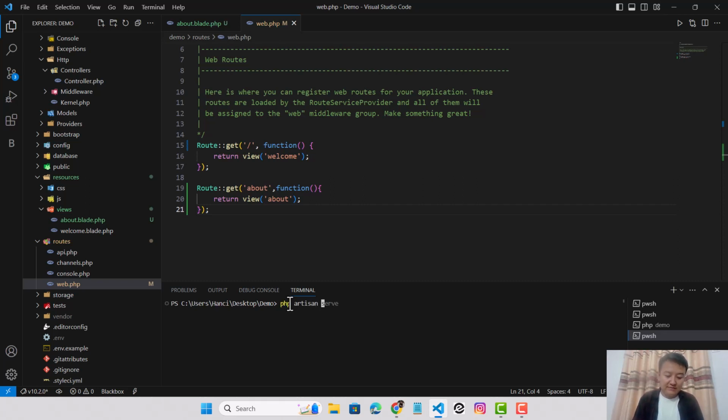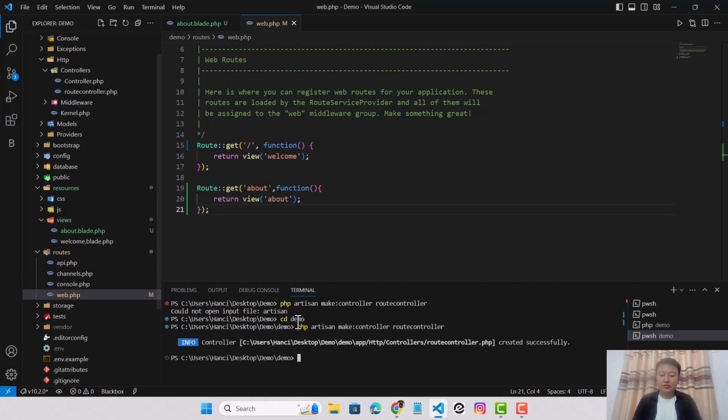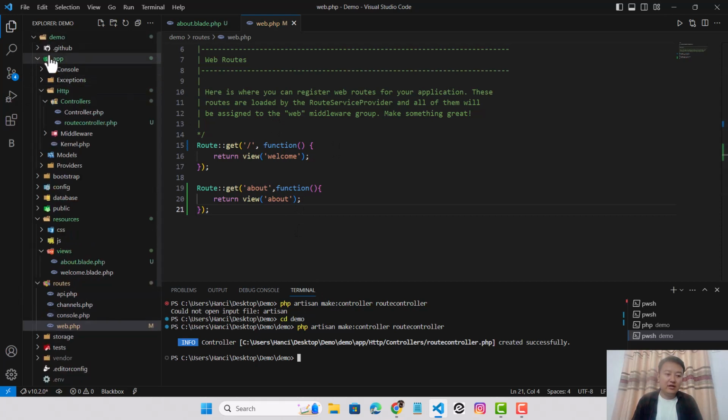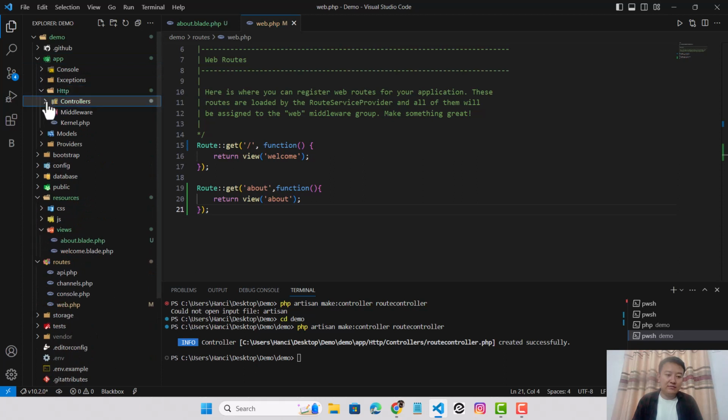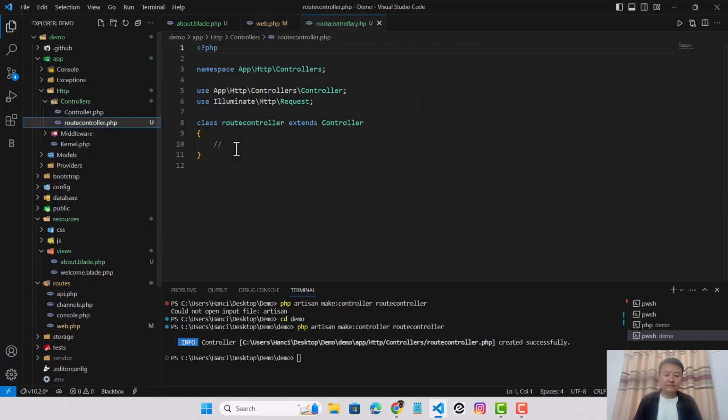Before that, php artisan make:controller RouteController. Okay, now we have successfully created the route controller, and that file will be here in app. Inside app we go to Http, and inside Http, Controllers, and in Controllers we have RouteController.